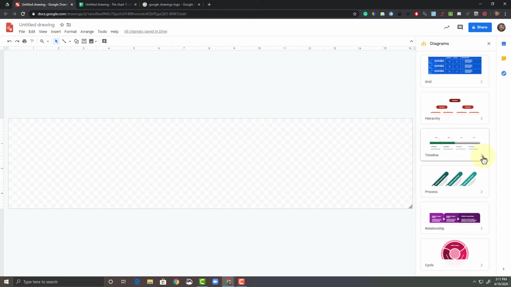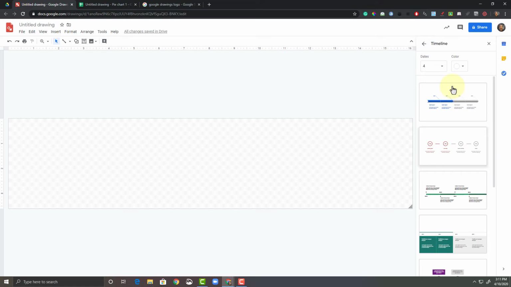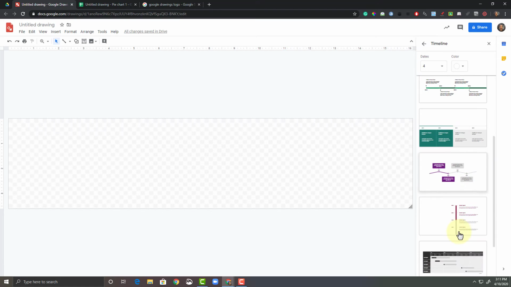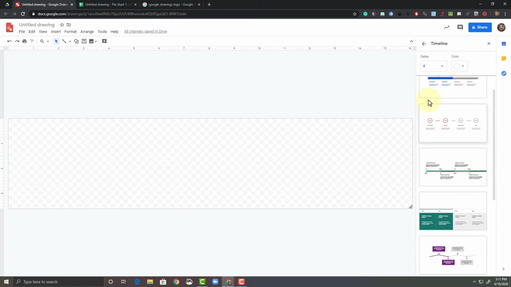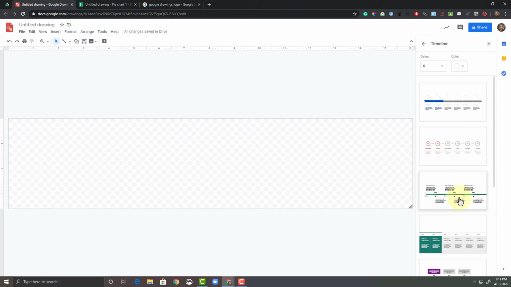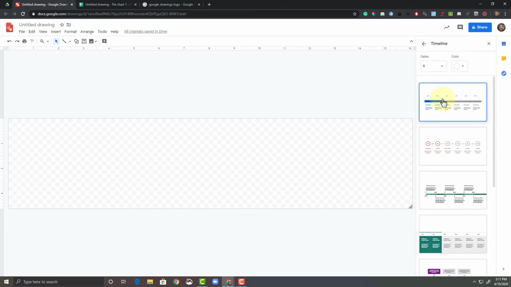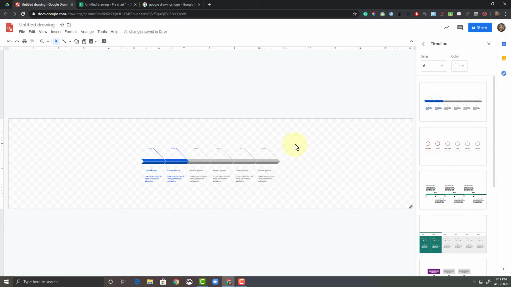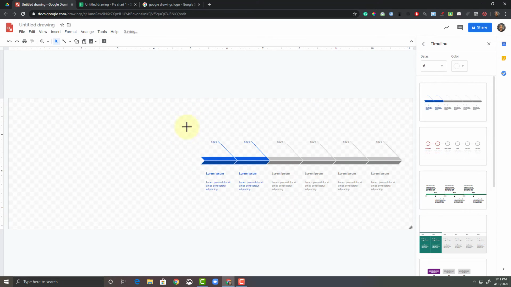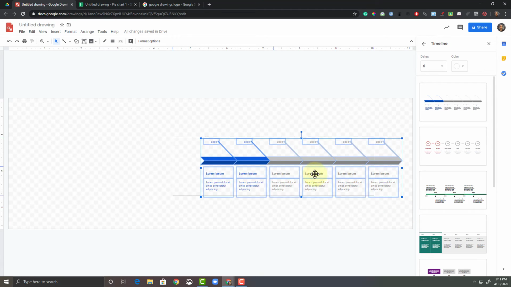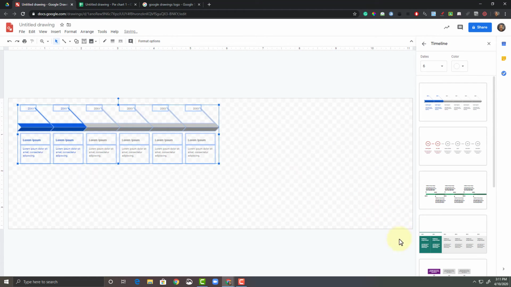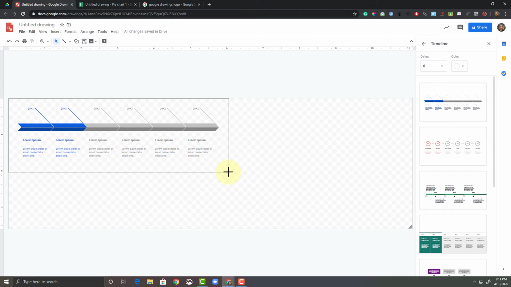So any of these would work. So let's just do a timeline, for example. So I click on it, and now it gives me a bunch of timeline choices and how I might want it to look. It even gives me a choice of how many dates I might want to have. And so I can pick one that I like. I kind of like this one. So now it's in there, and it's taking up a lot of this space. So I'm going to drag and move this over here, so that way it'll be full and big on my screen.